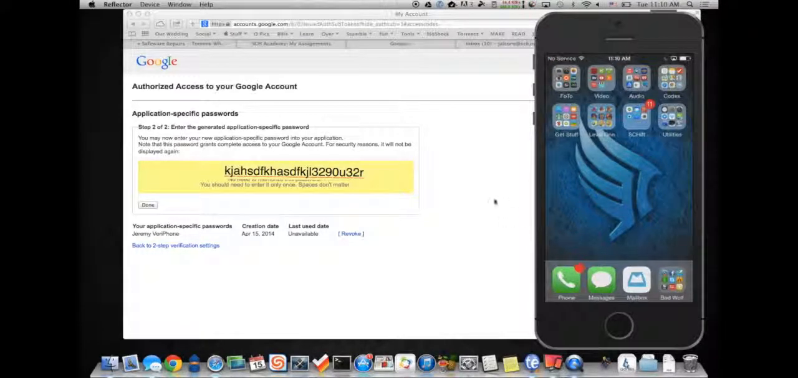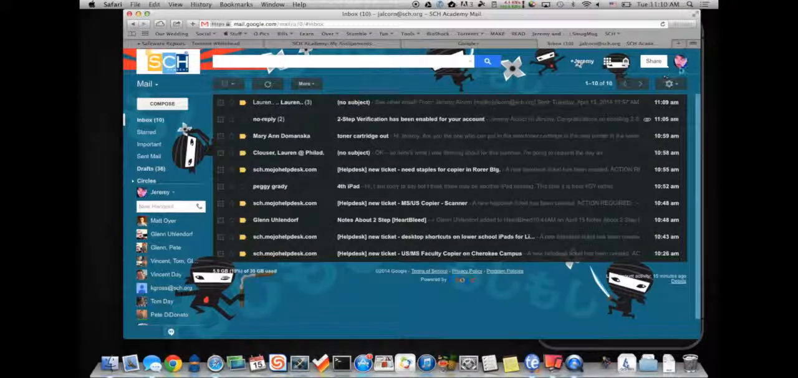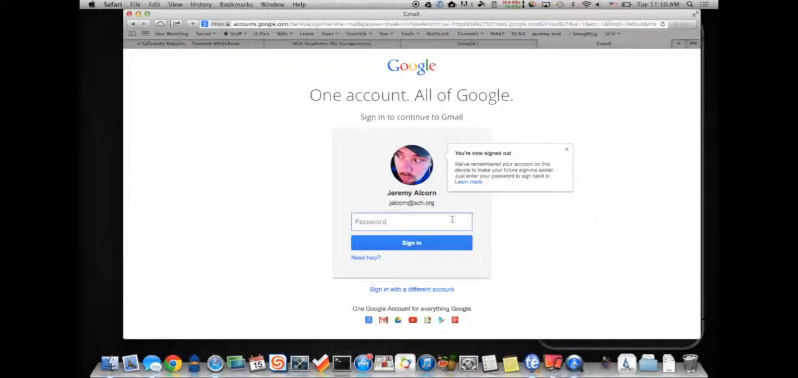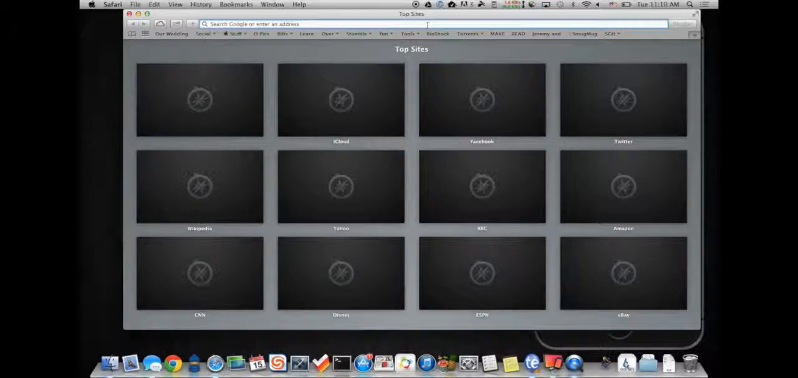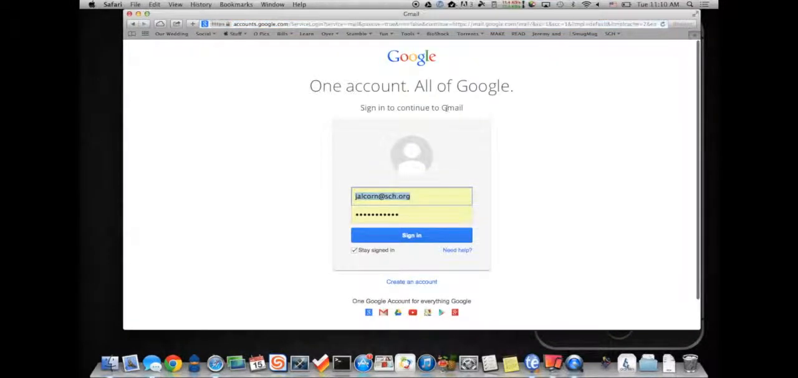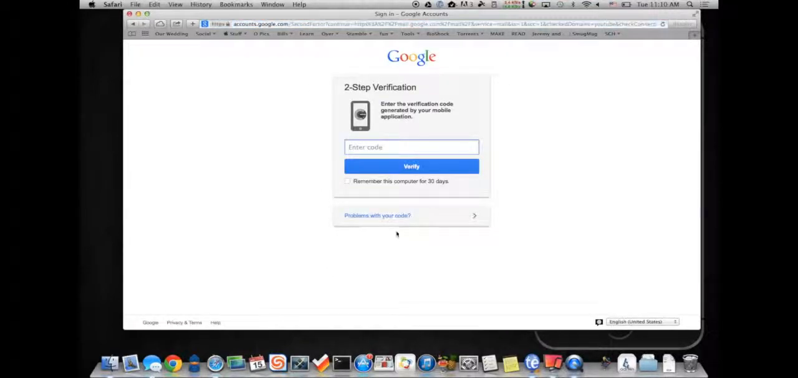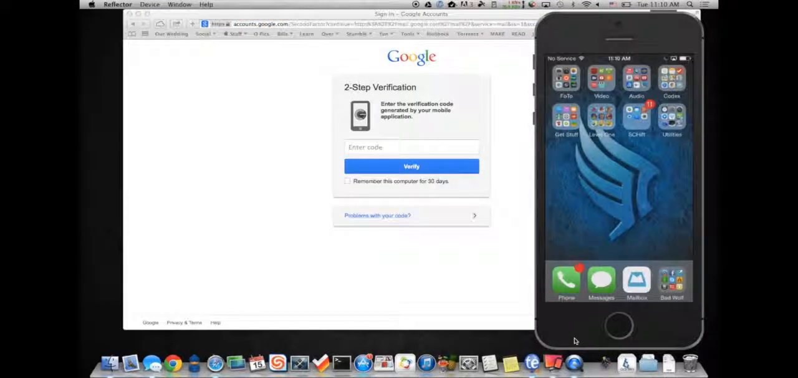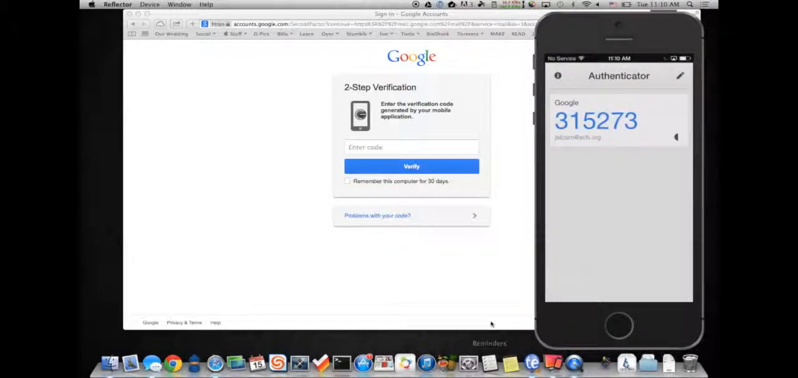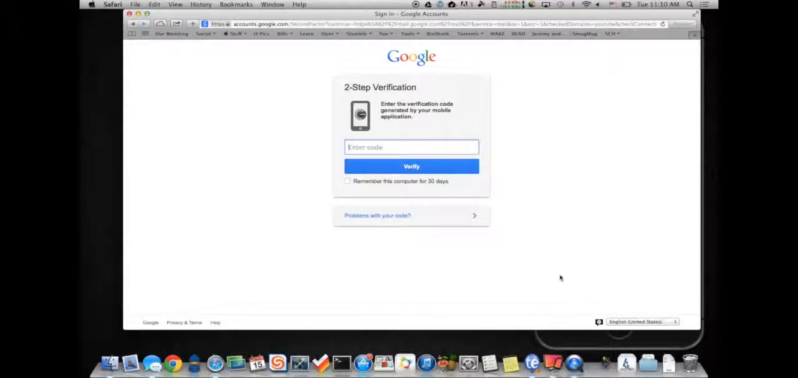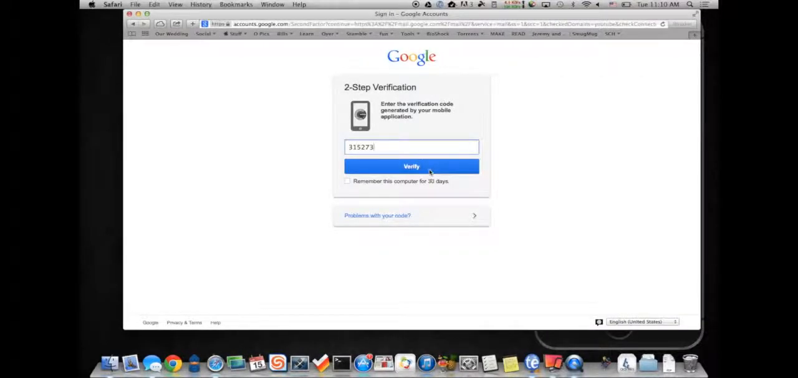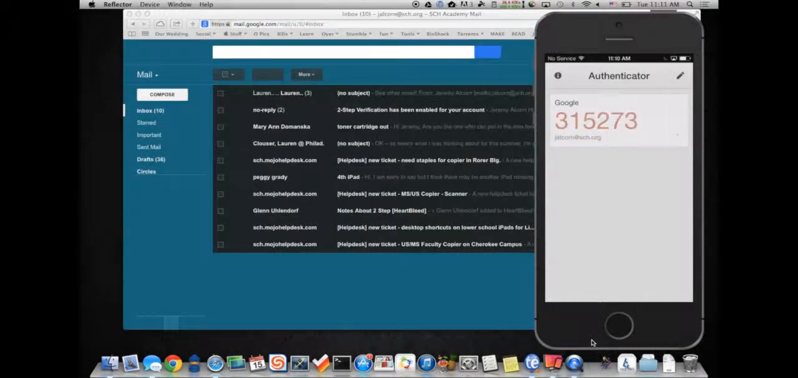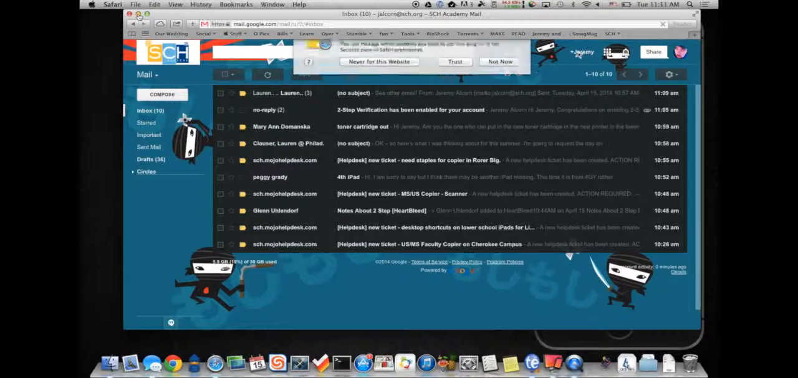And now we're just going to test these two-step authentication on my computer. So I'm going to go ahead and log out of my account right here. In fact, let's just reset Safari. And I'm going to go into Gmail. Click sign in. And it wants the two-step authentication. So I'm going to pull up the app right here. There's my code. It's good for another 30 seconds. So 315273. You can see it's almost going to expire, but I'm going to go ahead and hit verify on it. And it looks like I got it in time. So that's what that login looks like with two-step authentication.